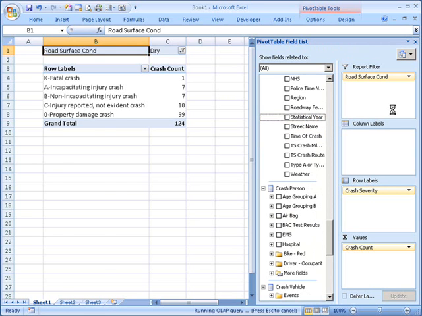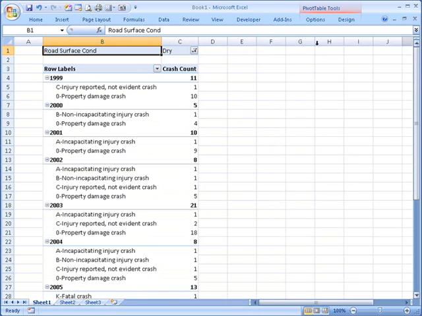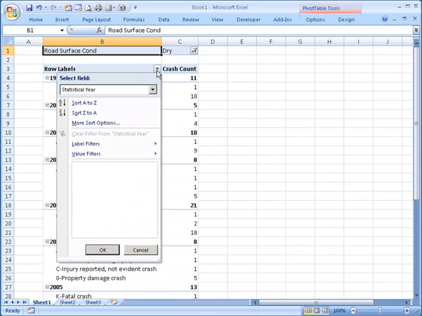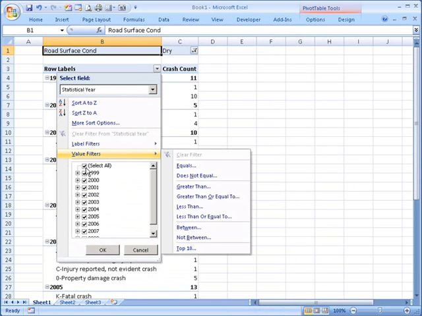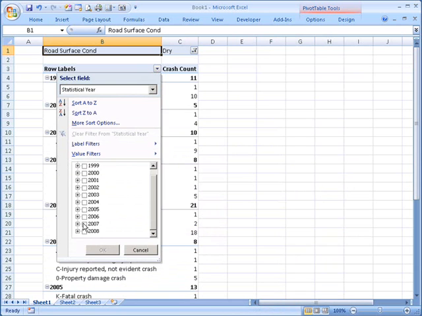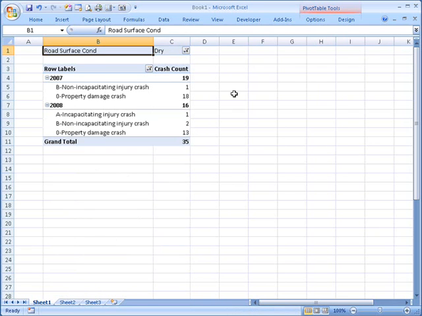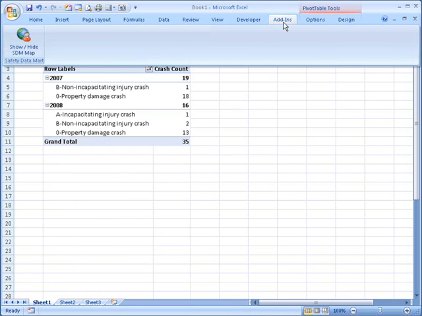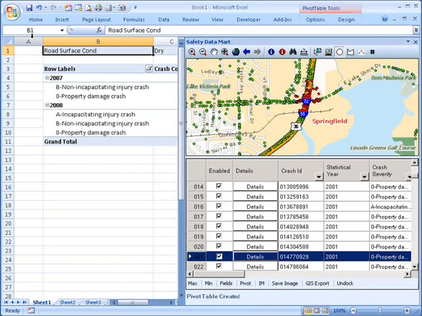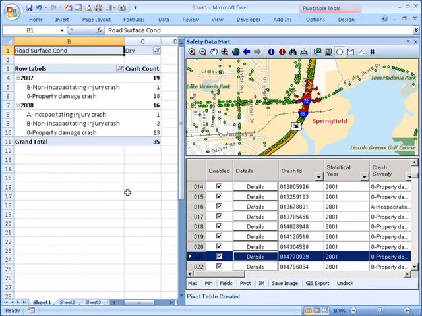We decide to add the year to the report, but filter it to show only the last two complete years, 2007 and 2008. The breakdown of crashes is now by year, then severity. Of course, you still have full ad hoc browsing of these crashes selected spatially in the map interface.